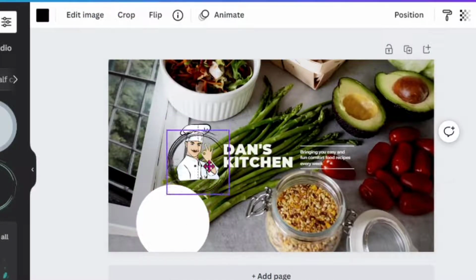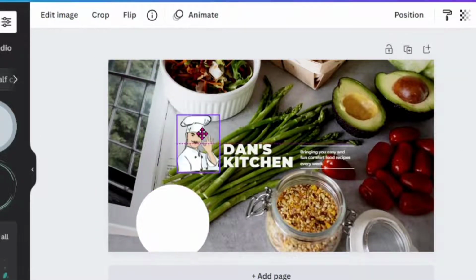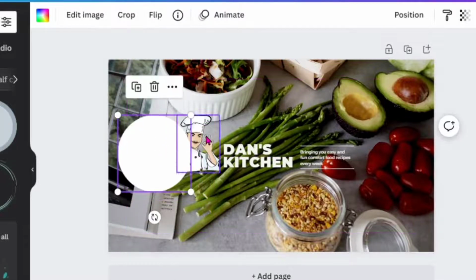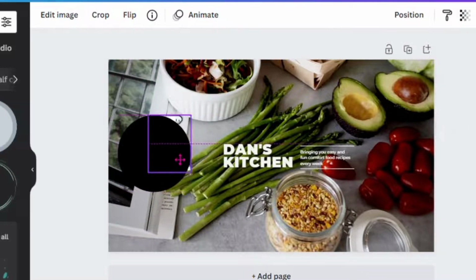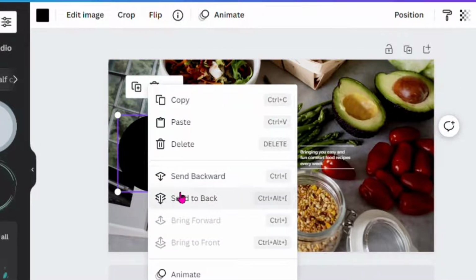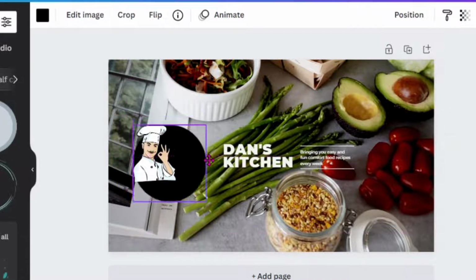So I have this white circle, but I want it to be black, so we're going to first change the color. You tap on the circle and then go to the colors and choose black, and putting it inside, I'm going to send the circle backwards. So you tap on it and send backwards, so we have this chip in the middle on top.